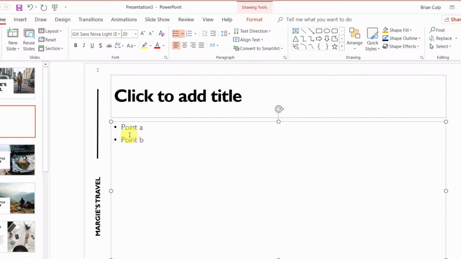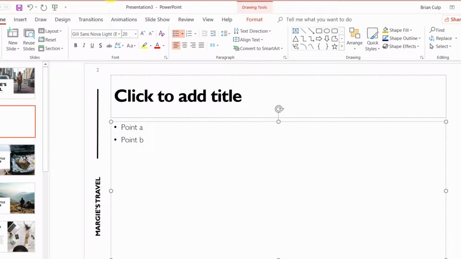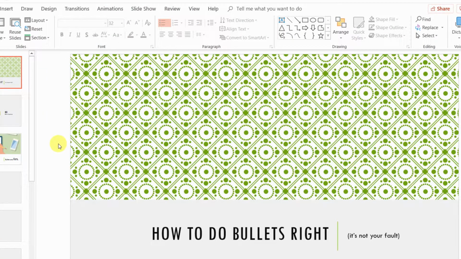So if I don't want these things to be bullet points, I have to go up here in the paragraph and remove the bullets. So once again, just be mindful of that: with most of the templates that you'll work with, PowerPoint is going to try to create bullets whether or not you want them to be there.